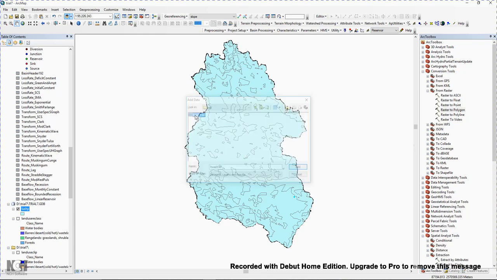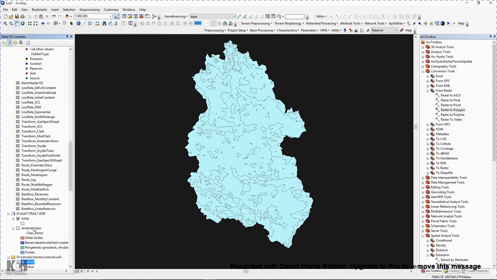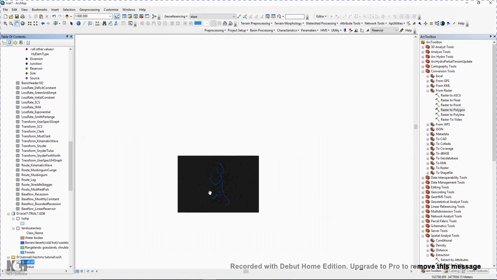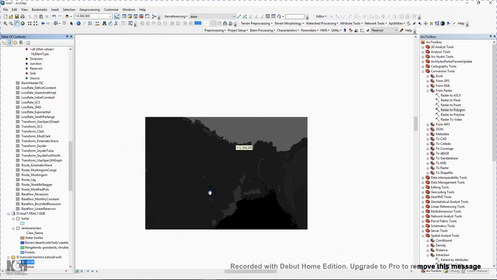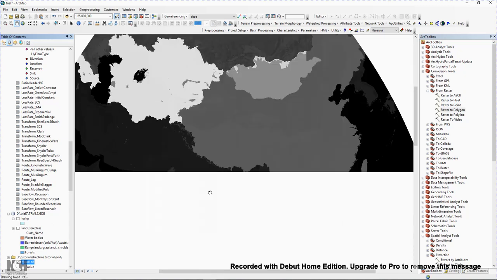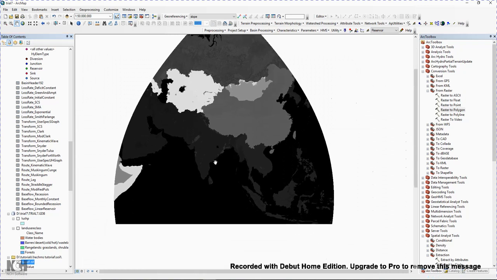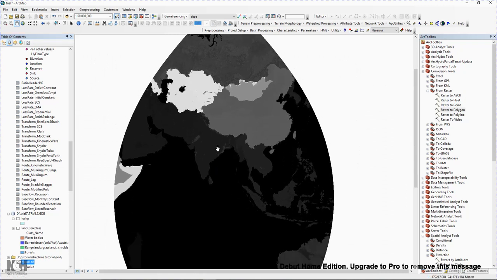Okay, so soil data is here. HWSD soil data. I'm just disabling it now. Yeah, this is for the whole globe, the soil data. So the first task is to clip the soil data.